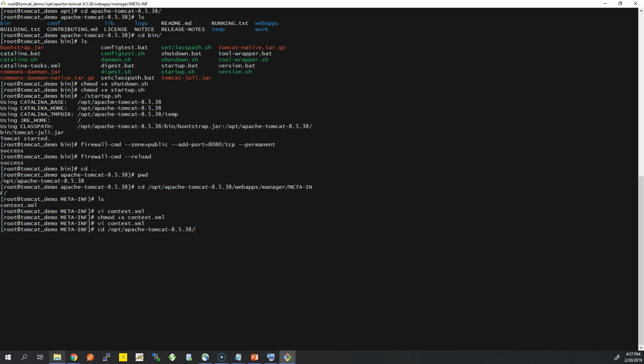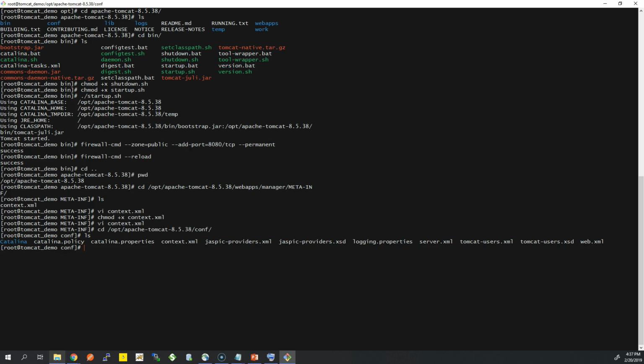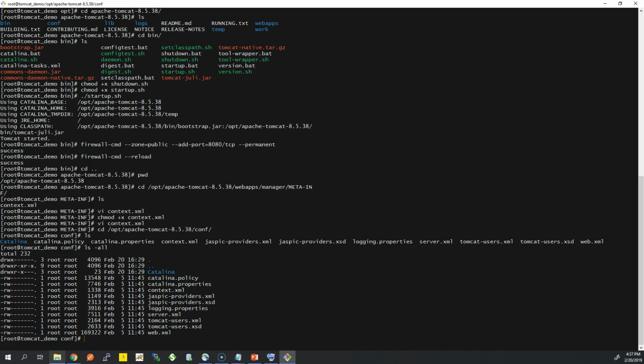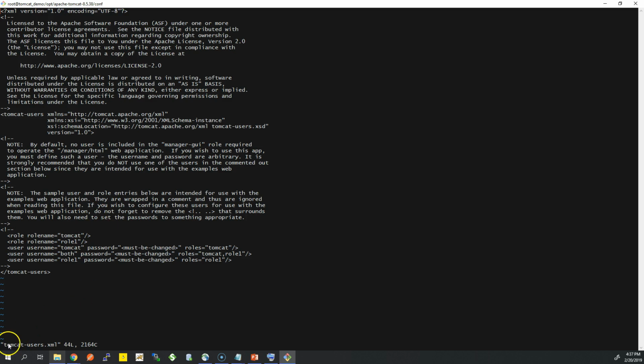So just going to navigate back out of that into the Apache folder, into the config files. So you can see all the different files here. The one that I'm most interested in is my Tomcat users.xml. I have a habit of just hitting permissions, make it executable, but it will also give me full permissions on that file. So it's just one of my habits. So just going to hit vi tomcat users.xml just to edit that file.